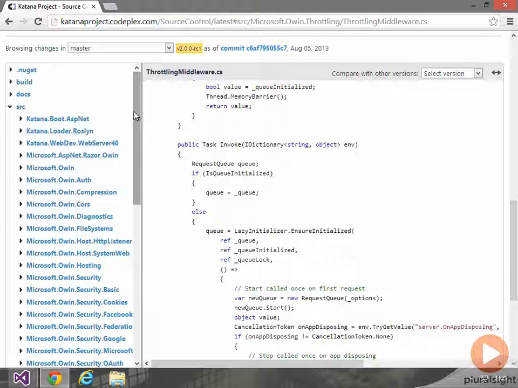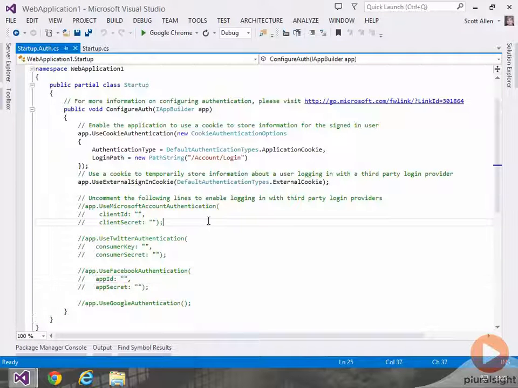So these are just the middleware components that are part of Katana. There's also third parties building middleware components. And in the next module, we'll talk a little bit more about authentication and membership, which is where Katana is playing a role right now.